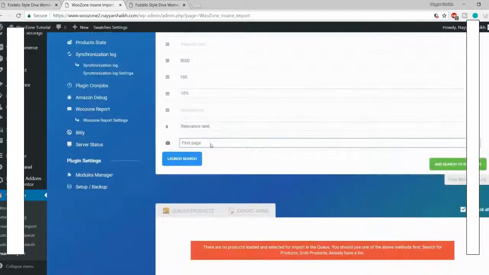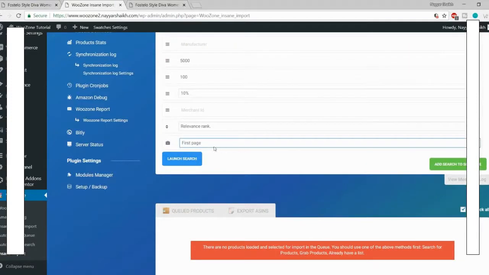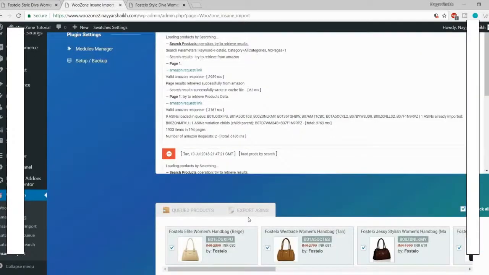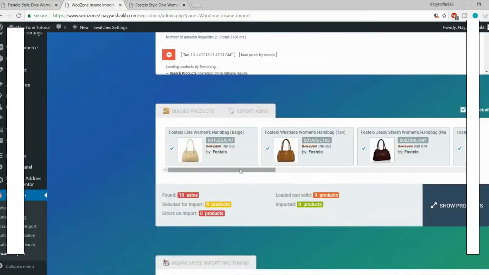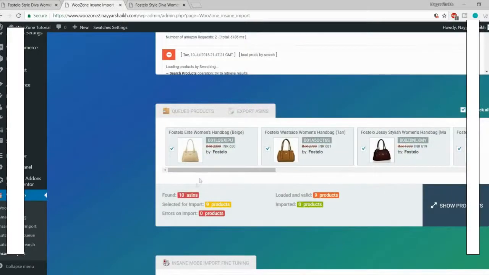I want to import the first page or the first 2 or 3 pages of the result. So I want only the first page. Once you select all these things, click on launch search. Alright, now as you can see, we have all the products that are on the first page. If you want, you can import all the products at once. Or if you want to import only specific products, you can tick mark those, and if you don't want to import other products, you can untick them.